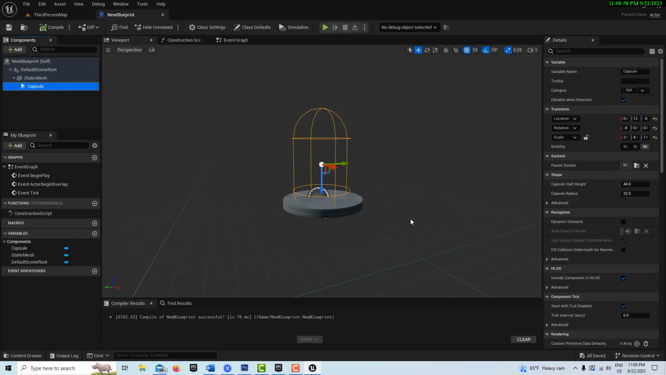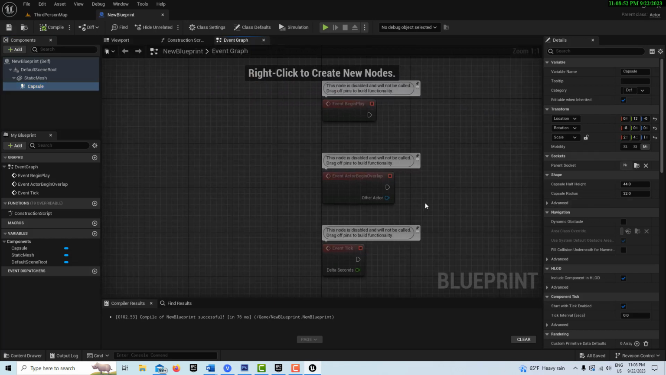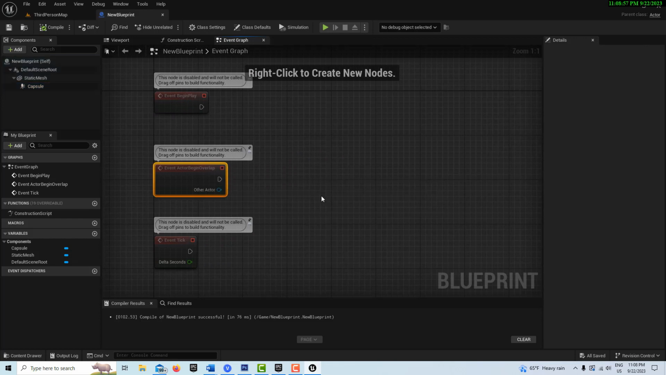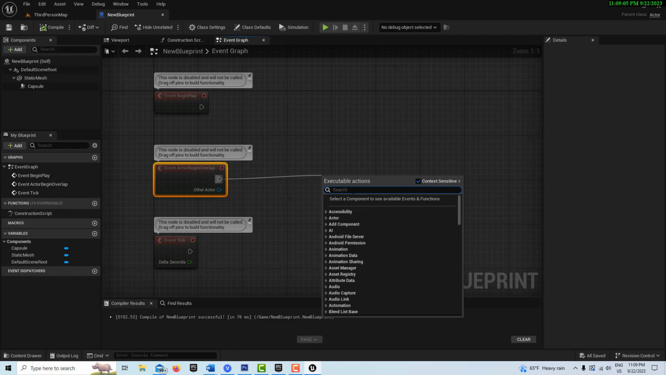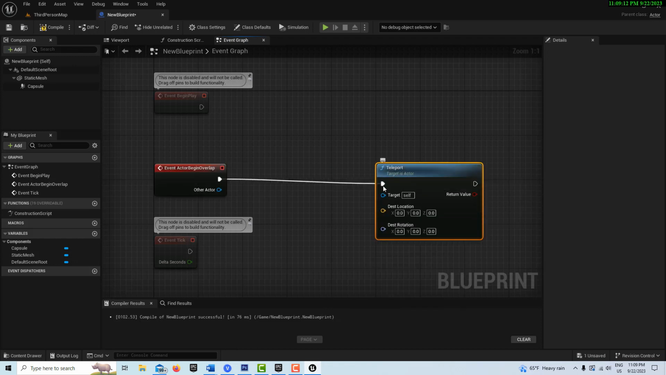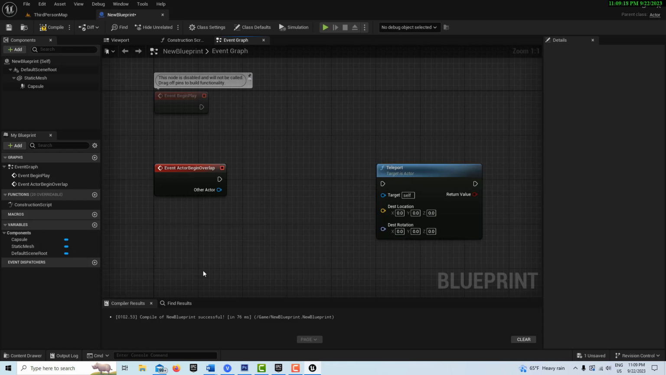With the capsule selected, I can go into the event graph, and now we're just going to go on event begin overlap. And to do this, believe it or not, there is actually an effect called teleport. If we just search for teleport, it comes right up here. Actually we don't need it connected, so I'm just going to hit Alt and left click. I'm going to get rid of this event tick, I don't need it.